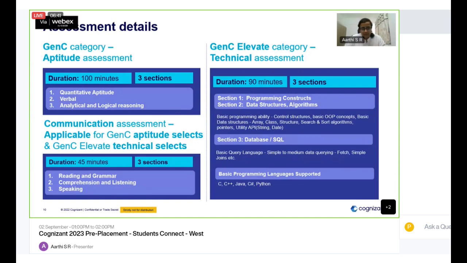And basic programming language, whichever one you've chosen when you're giving your application, right? Whichever skill you feel like, I'm good at Java, I'm good at Python, I'm good at C or C Sharp. So all that will happen. And for your communication assessment, which is mandatory, but it's not an elimination round, you will be given 45 minutes of time, 3 sections: reading, grammar, comprehension, listening, and speaking.